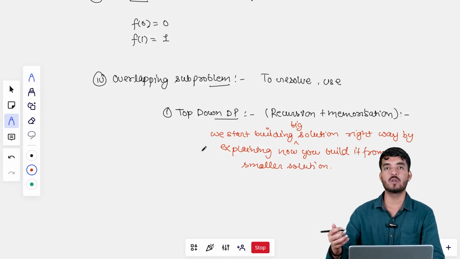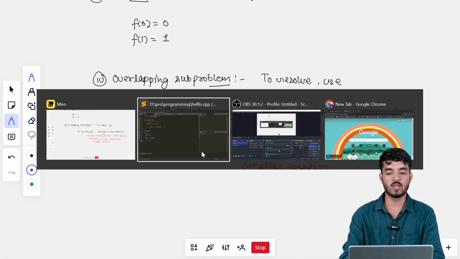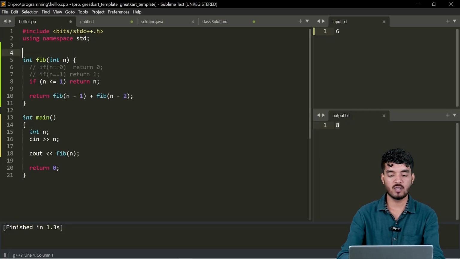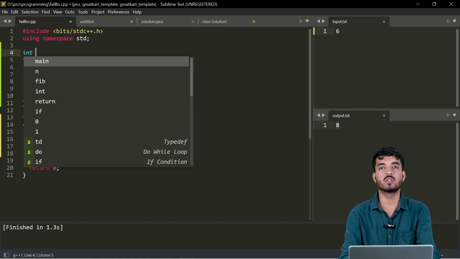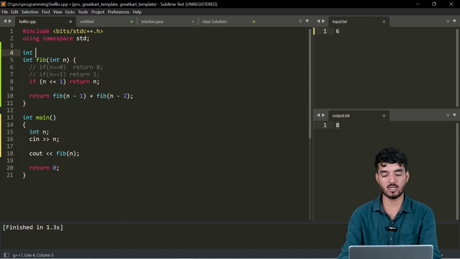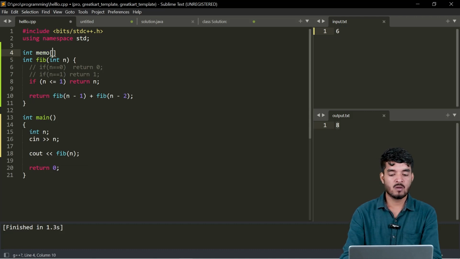Cool. So let me quickly memoize this recursive function. Here I will declare one data structure to store the answers for every state. And I know the answer for every state is of integer data type. That's why the data structure must be of integer data type. Cool. So let's say memo, and let me declare this memo array of some bigger size.